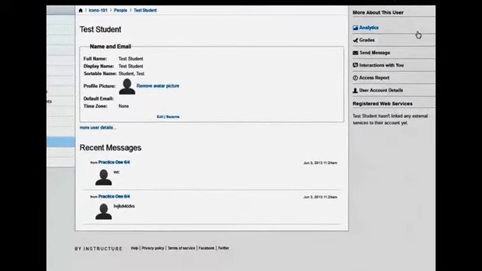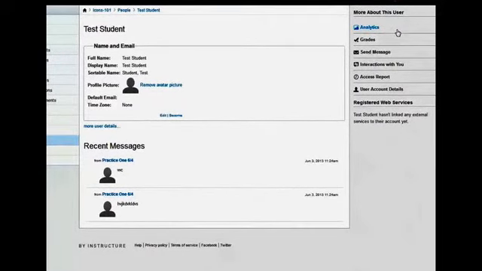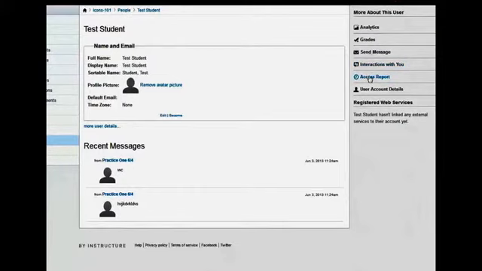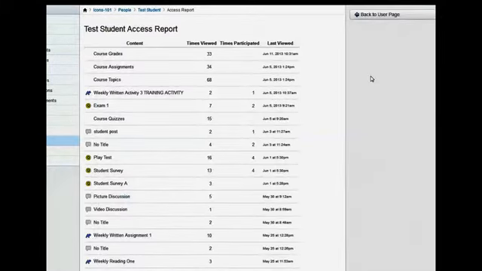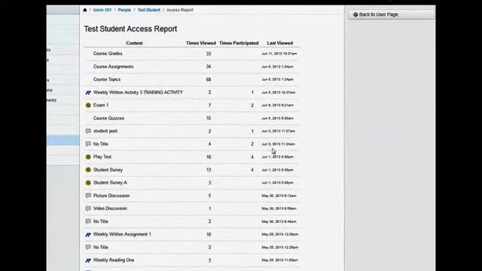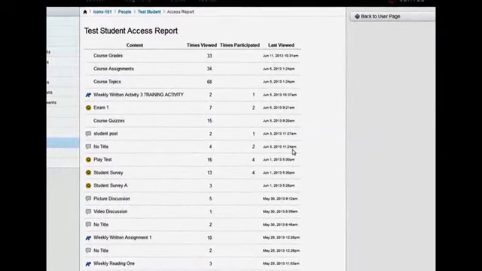To the right, you can find out more about the user. Not only can you review the analytics report, you can look at their overall grades, you can send them a message, you can view their interactions with you, and you can access a full report of their views. By accessing a report, you can see the number of times the student has participated or come to a particular page, the time that they visited, as well as the date.